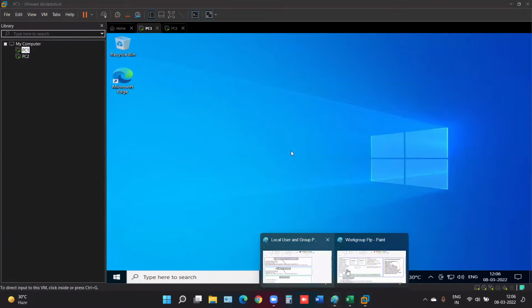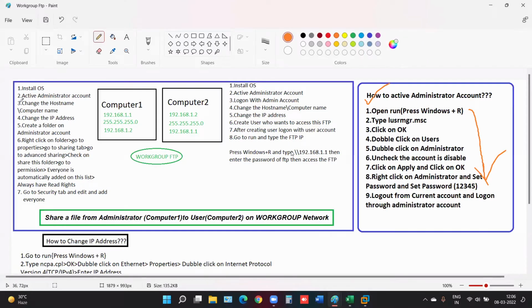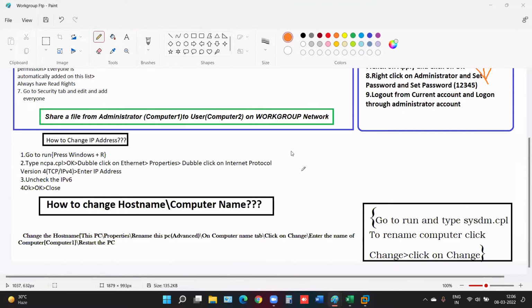Then what is next? Change the host name. What host name can you change? Computer one's host name is computer one and computer two's host name is computer two. Are all clear? Yes, sir.